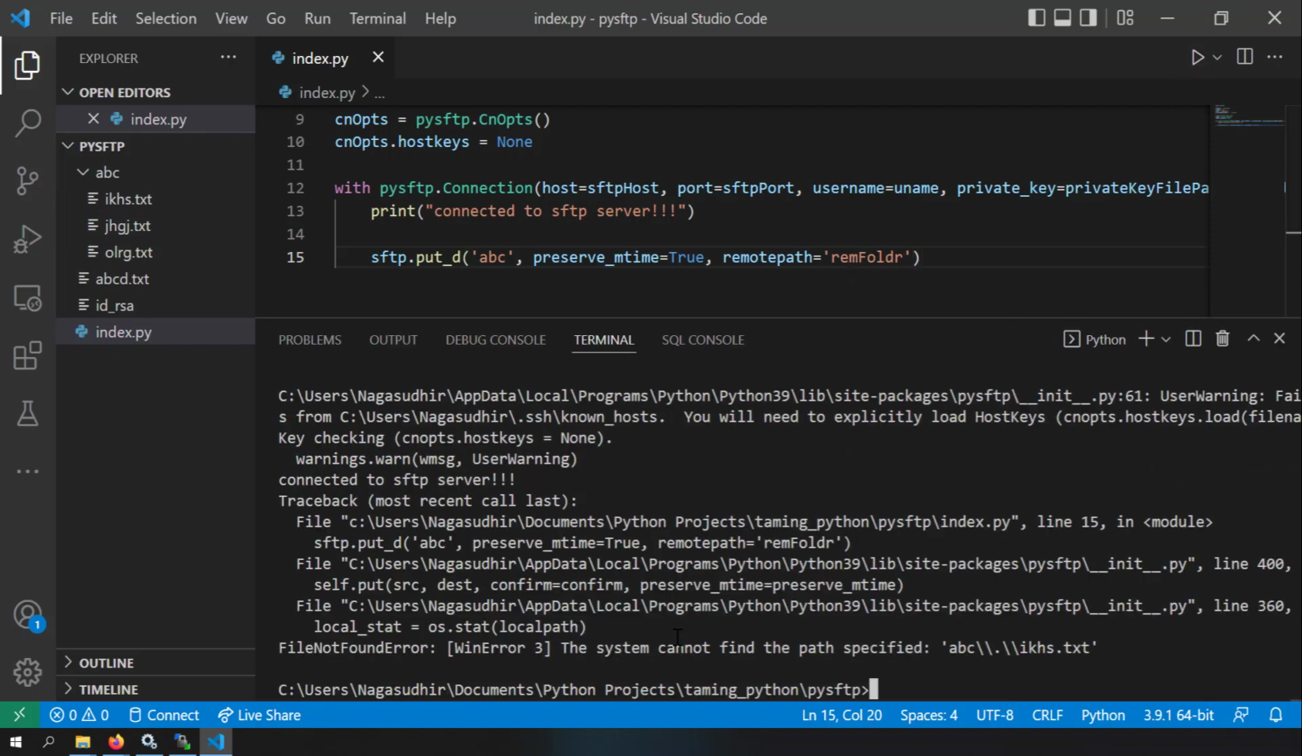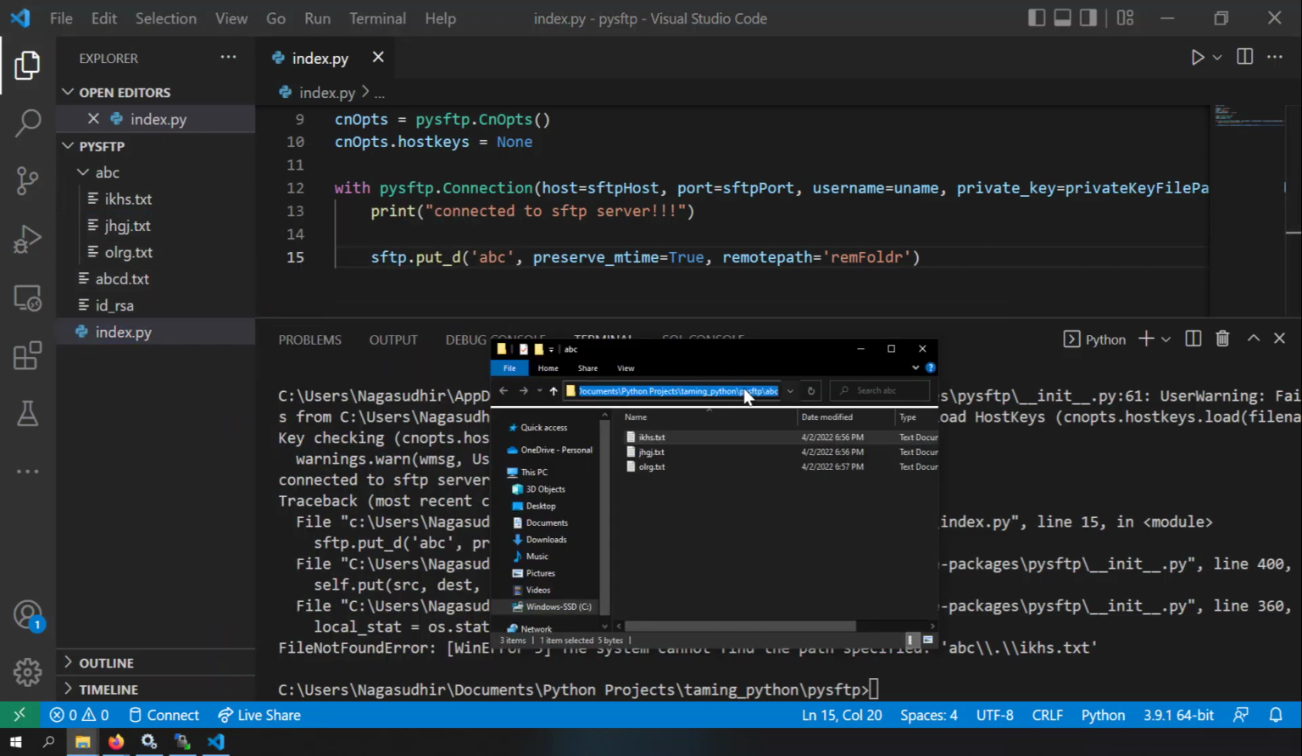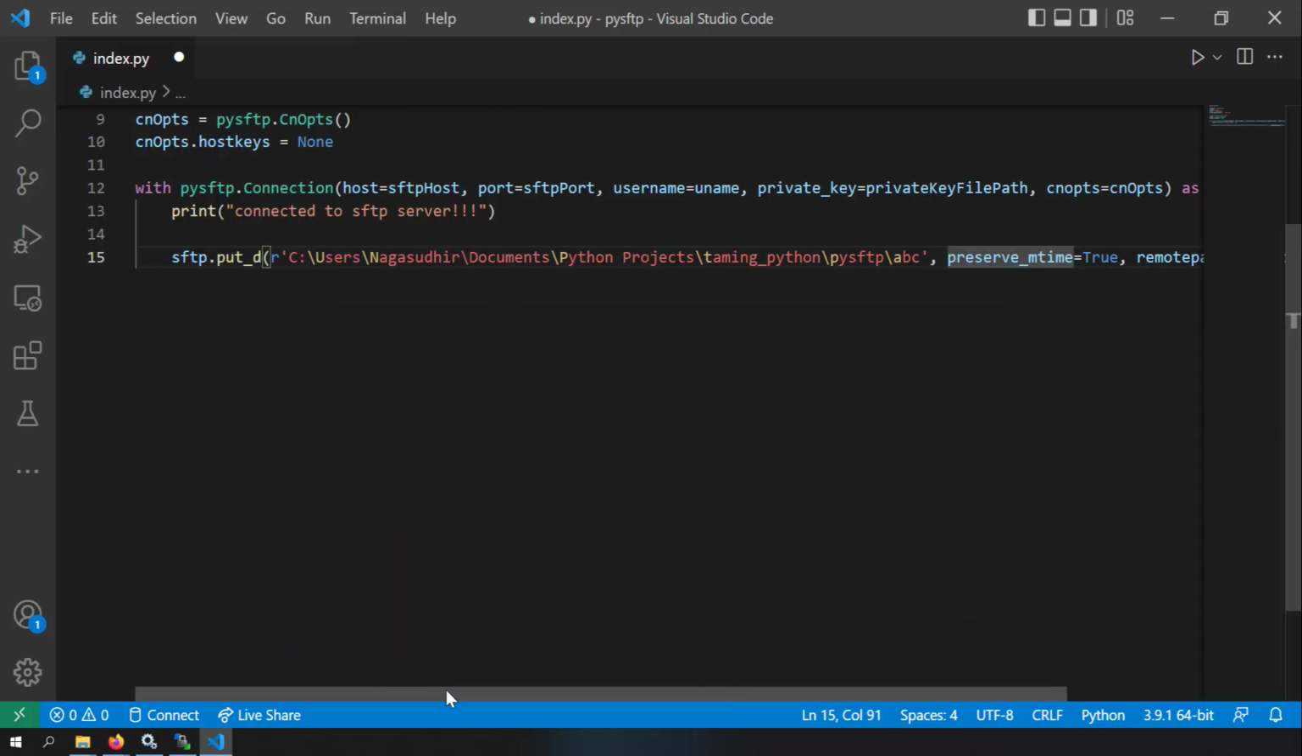And here I don't know if it is particular to Windows, but I can't give relative path using putd functions. So I'll have to give an absolute folder path. So I'll just open this folder in Windows Explorer, copy this folder path and paste that folder path here. So now I will give my folder path, which is an absolute folder path, and now I'll run this function.